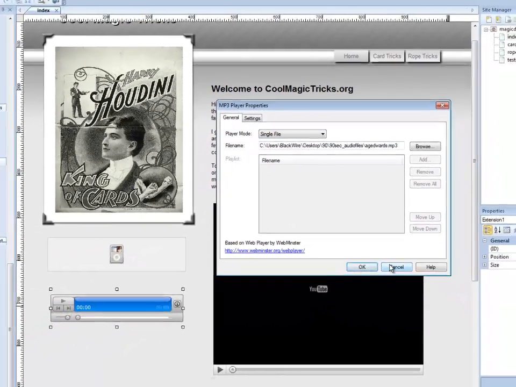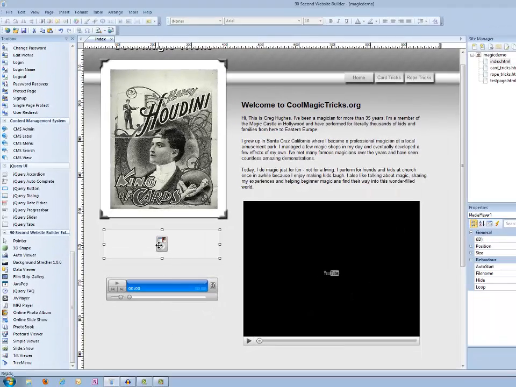So that's really all there is to it. So you can either use the media player tool or, again, the extension tool if you have access to that, and put an audio on your website. It's really that simple.